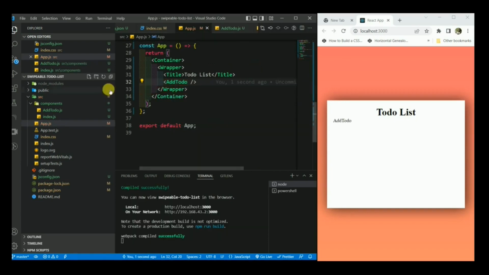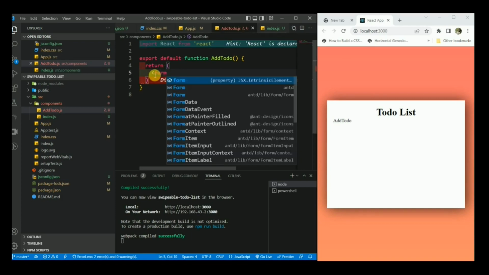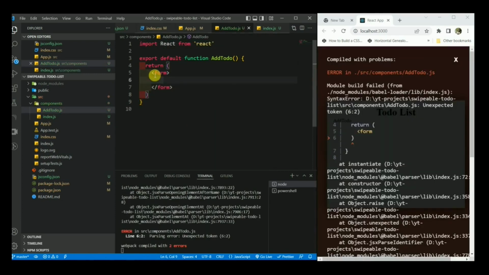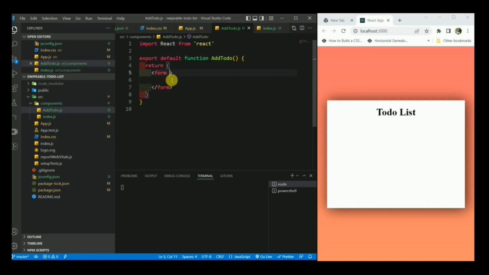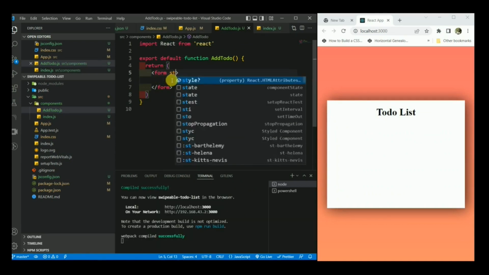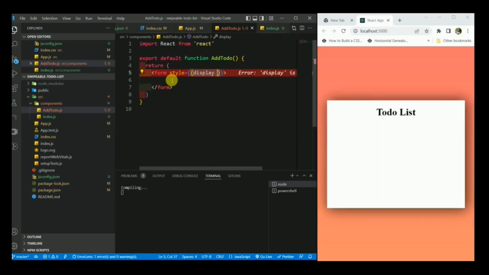Inside our AddTodo.js, first we have to create a form which holds one input. Here I will just write inline style, display flex, align-items center.